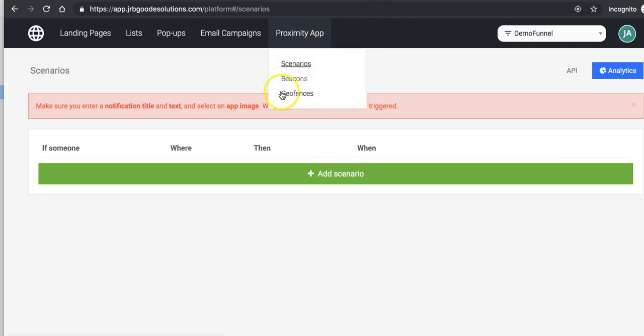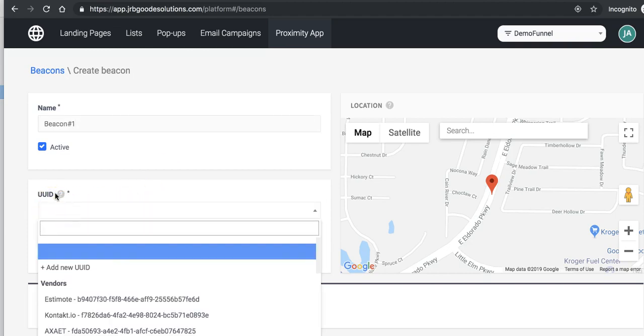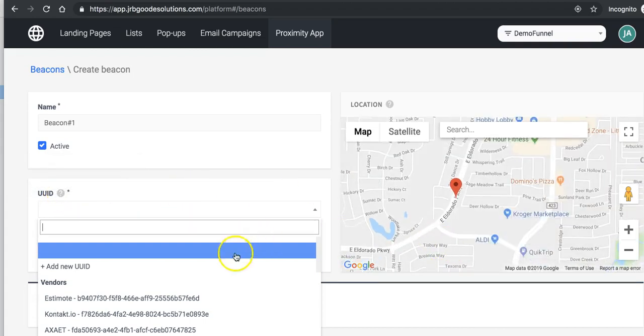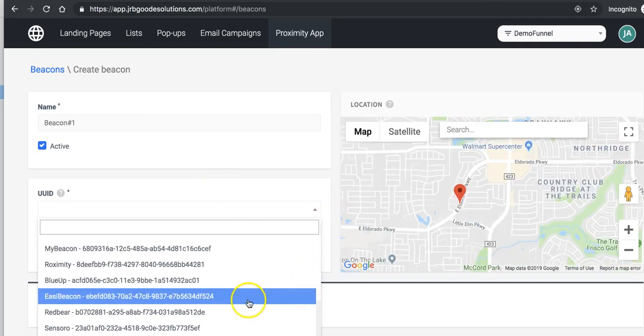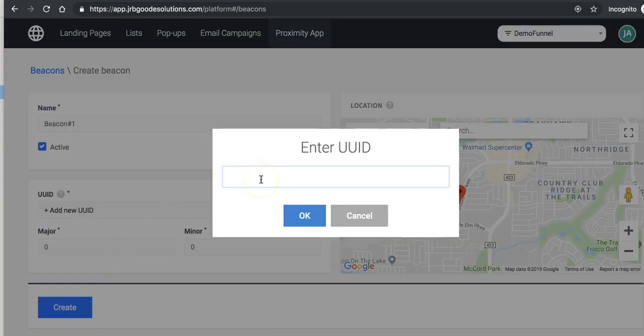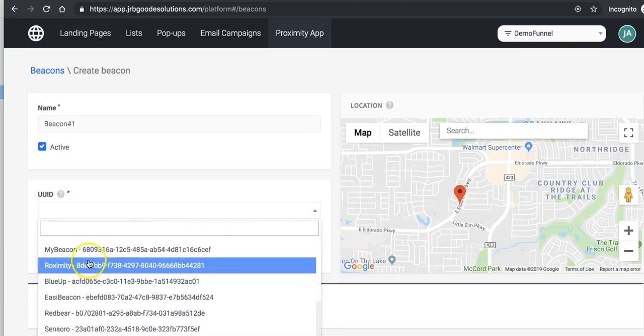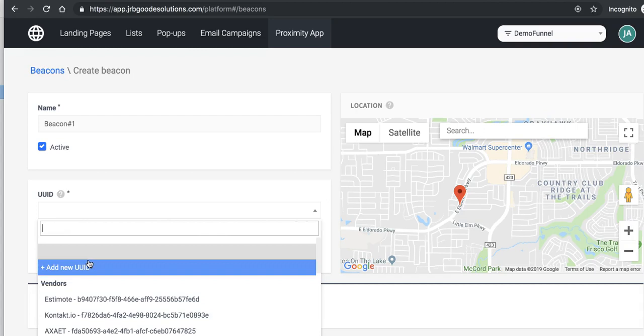The first thing you'll do is come up here to beacons. Here is beacon number 1, active. Now what is a UID? It's an ID based on the vendor of the beacon. We have added a lot of the popular beacons. If you don't see yours, you can add your own beacon ID, UUID. This is an ID that your vendor, your beacon company, will provide. If you can't find your beacon company here, your beacon company should give it to you.